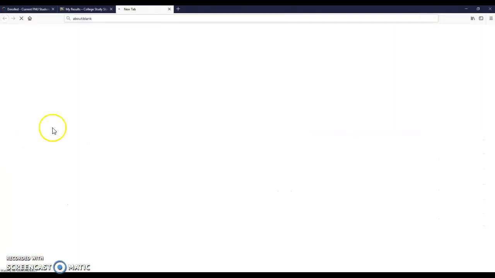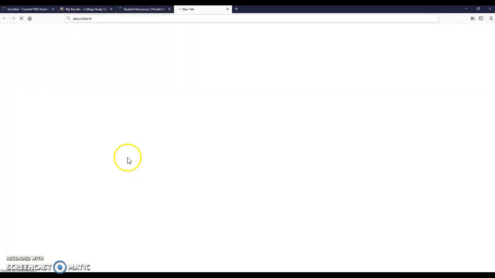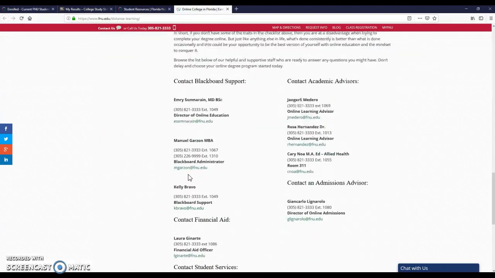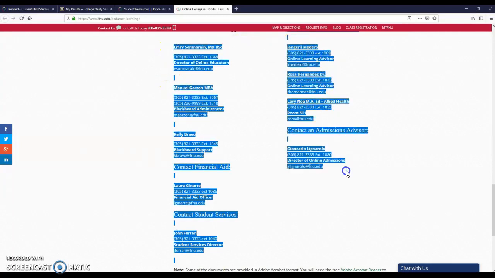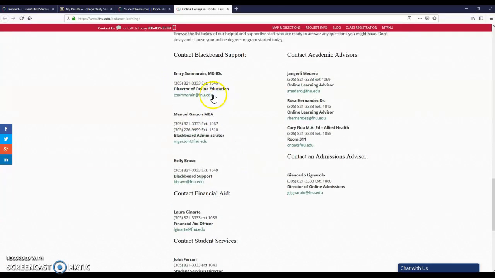Now let's go to Student Resources. In Student Resources, you're going to find certain links that you might need. For example, Blackboard support. If you need us, you just click there, scroll down, and you're going to find a full team of people ready for you guys. If you have any situation with Blackboard, call us or email us.